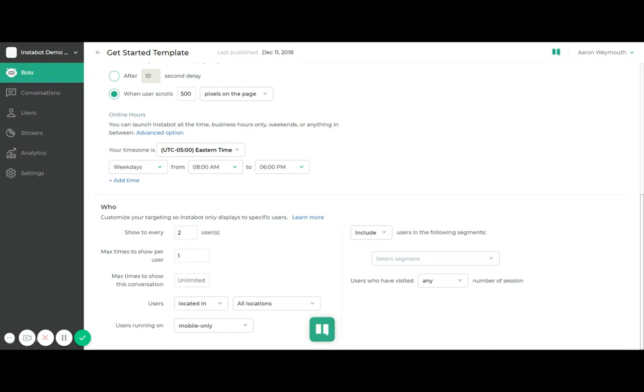Next, max times to show the bot. This means for your whole audience. So maybe you're running a promotion or you're trying to A/B test a functionality. You could run this bot 100 times. After the 100th session of the bot, it would stop showing to future users.